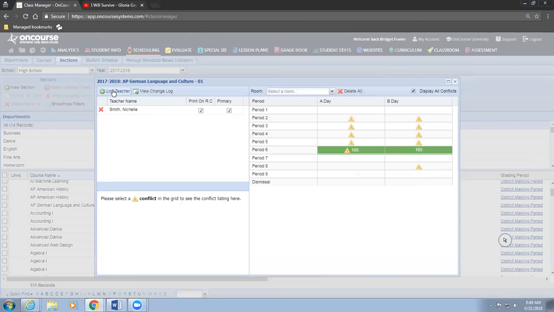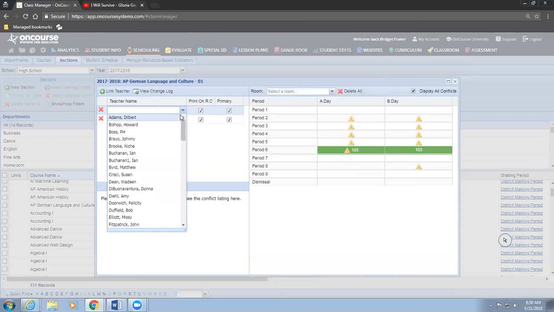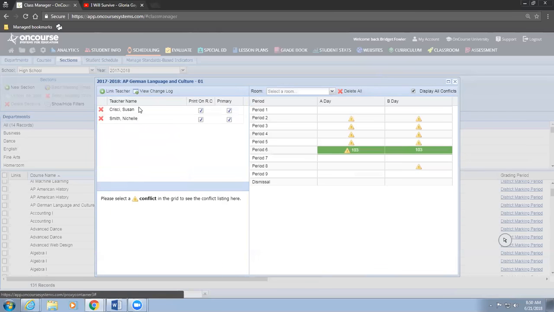If I need to link a new teacher, there's a button up here called Link Teacher. When I click on that, a drop-down menu appears, which is now giving me all active staff in my building. This list is not specific to teachers. It does also show you administrators and office staff members. So you'll just want to make sure that you choose the appropriate teacher for whatever section they need to teach. All right, so maybe I need to link Susan. I'll click her name, and now I've successfully added Susan as another teacher to this section.